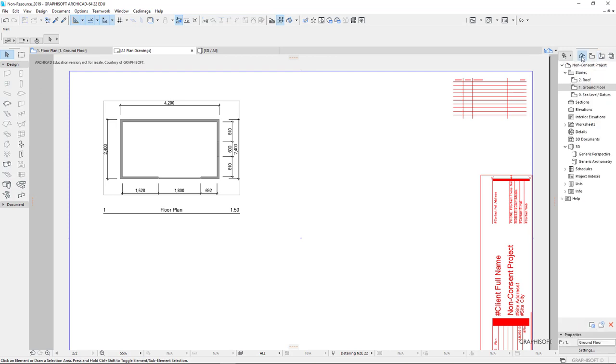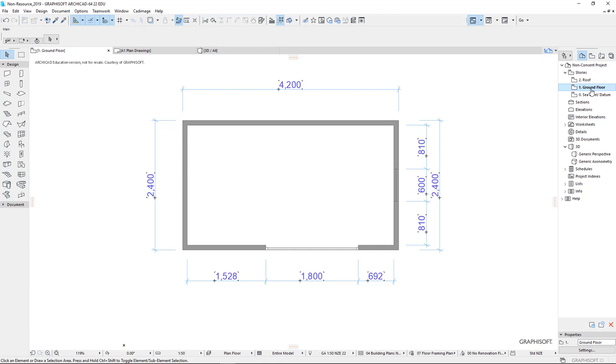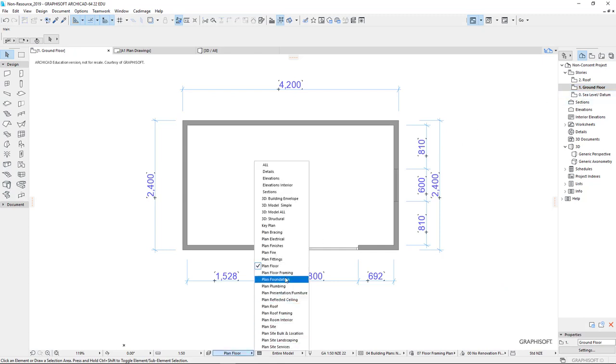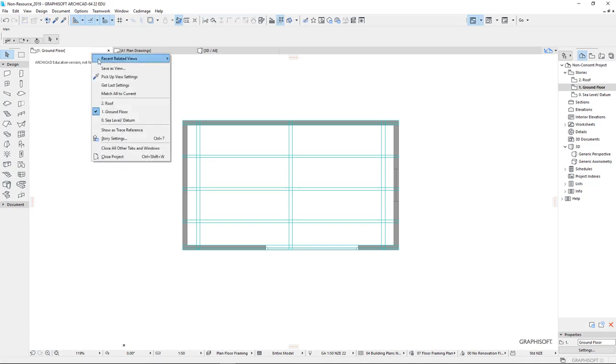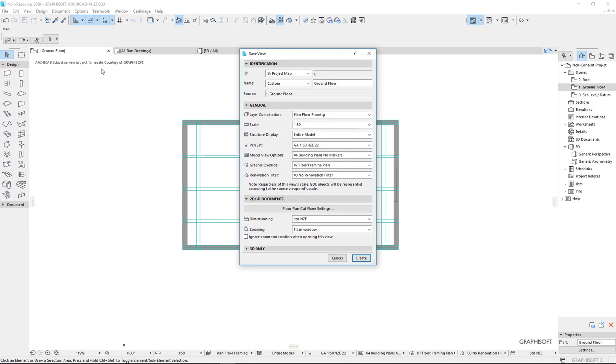Well, let's go back to our project map. And we'll go back to ground floor by double clicking, and we need to create our floor framing plan. So there it is there, it's all set up ready to go. It needs some notes and some annotation, but let's go back to here and we will set this up as a view. So save as a view.